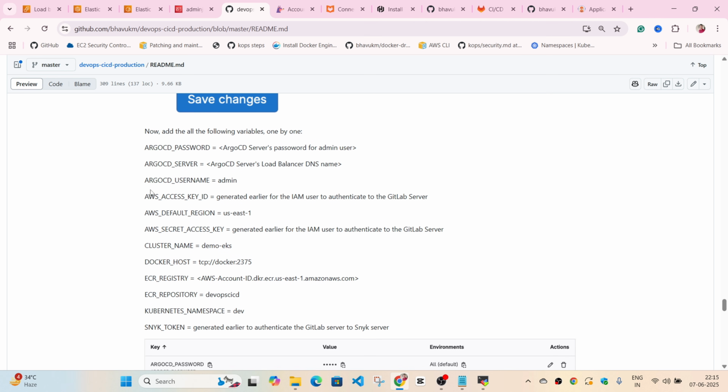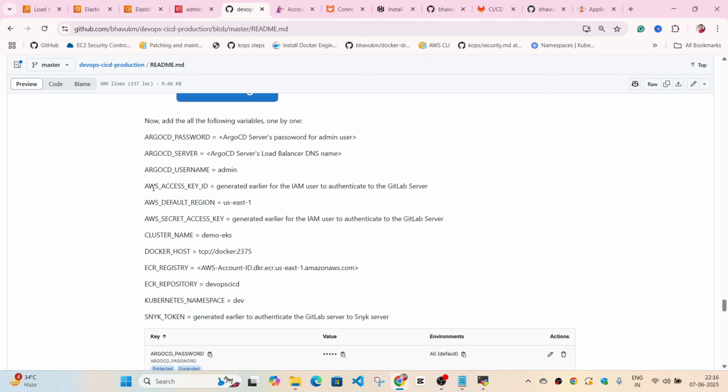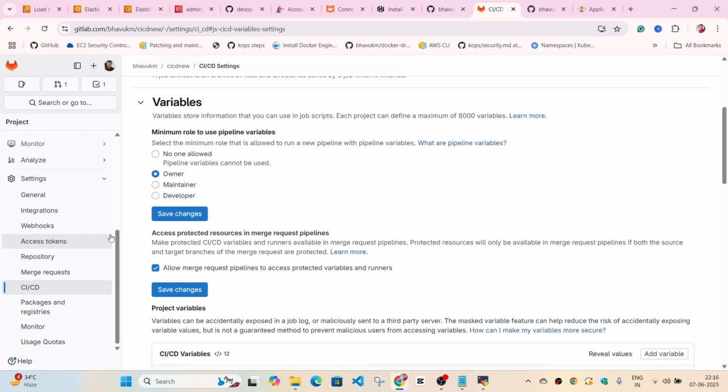Then you have to add all the different environment variables one after the other. So, ARGOCD_PASSWORD. I'll show you how I have added it.